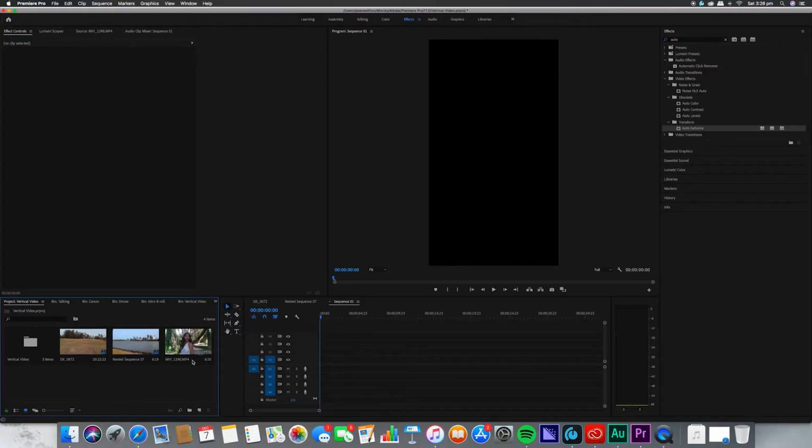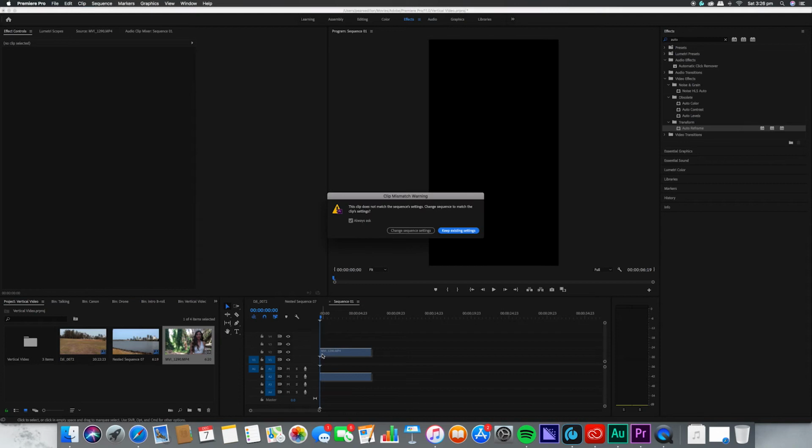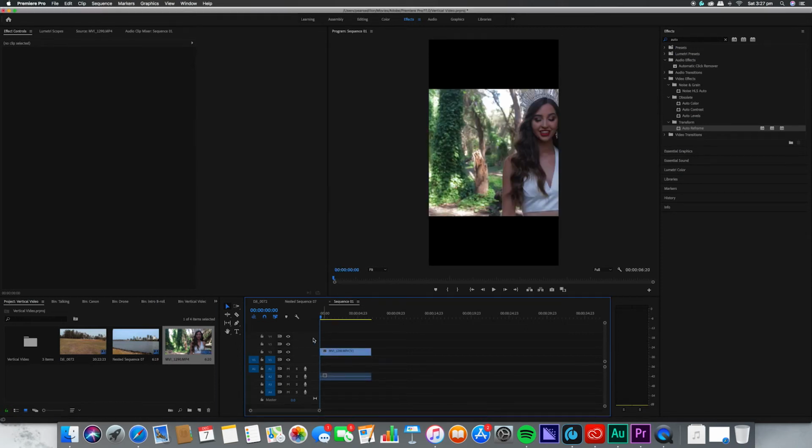Alright, so once you have Premiere Pro open, you want to be dragging your footage onto the timeline. I'm getting this message because I've created a vertical sequence and I'm using horizontal footage. So it's asking me if I want to change the sequence to match the clip settings. Obviously I've done this on purpose, so I don't want to do that. I'm just going to click keep existing settings. Now I'm using a clip of my lovely girlfriend here.